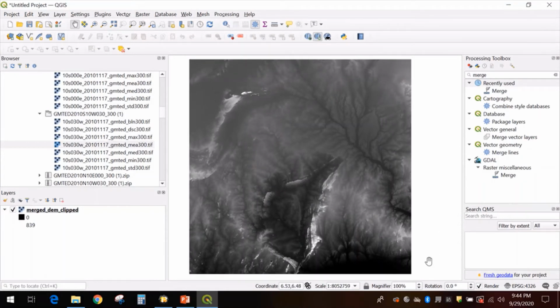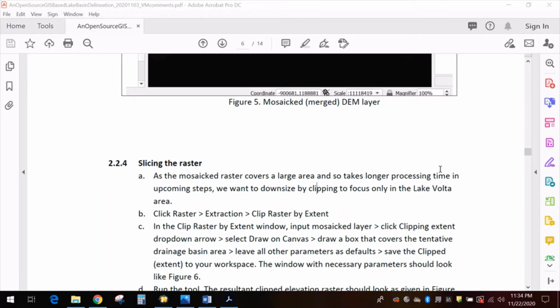So if you have a DEM from, let's say, other sources, then you can skip these steps so far, and you can just add your DEM and then start the steps I'm going through. Okay, so if we refer to our Word document, we completed the step 2.2.4, or downsizing the raster.